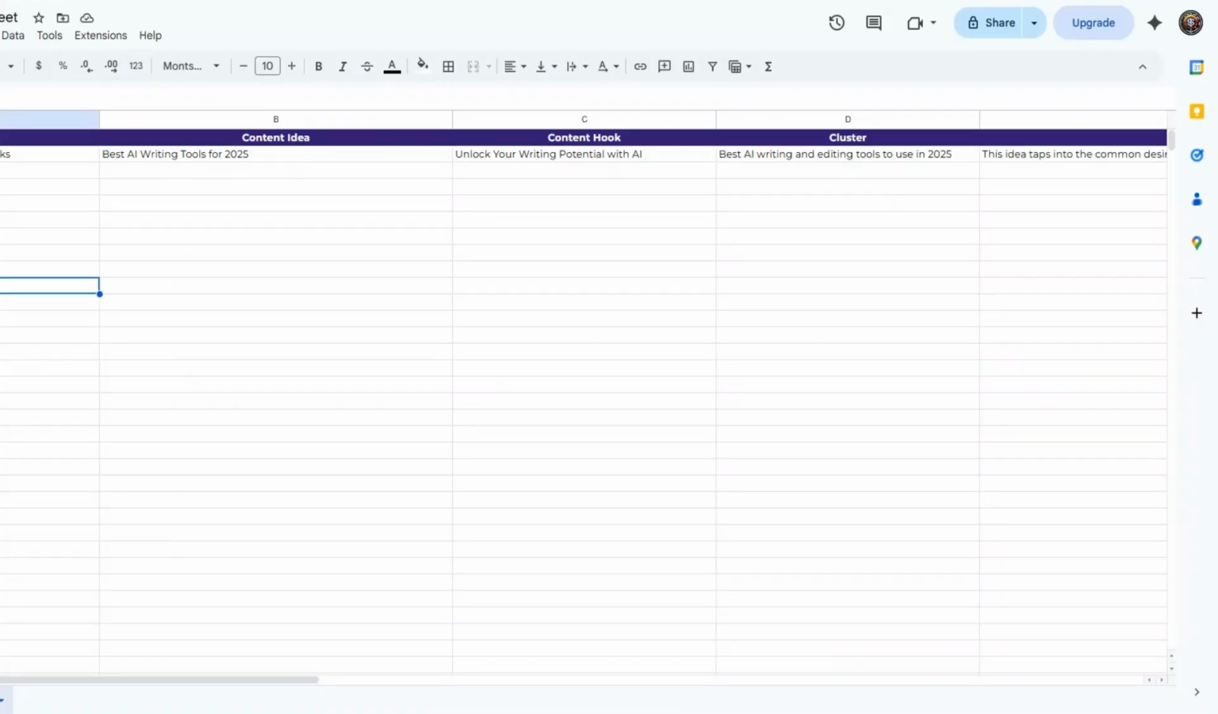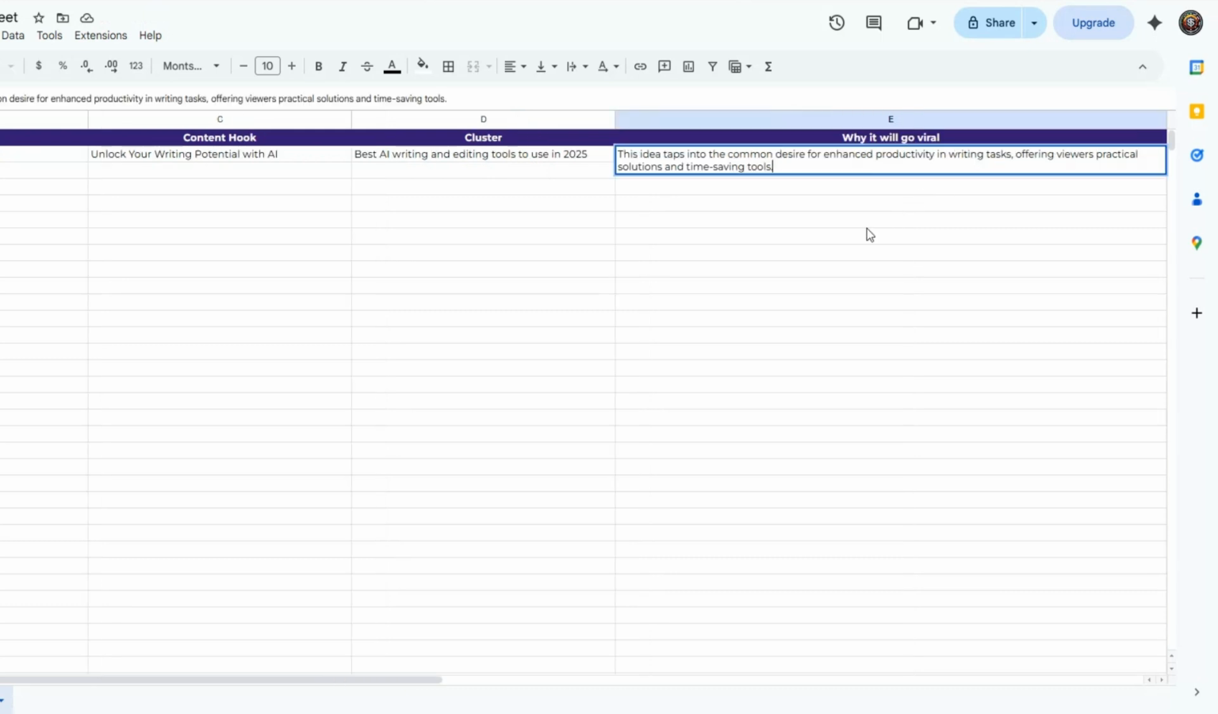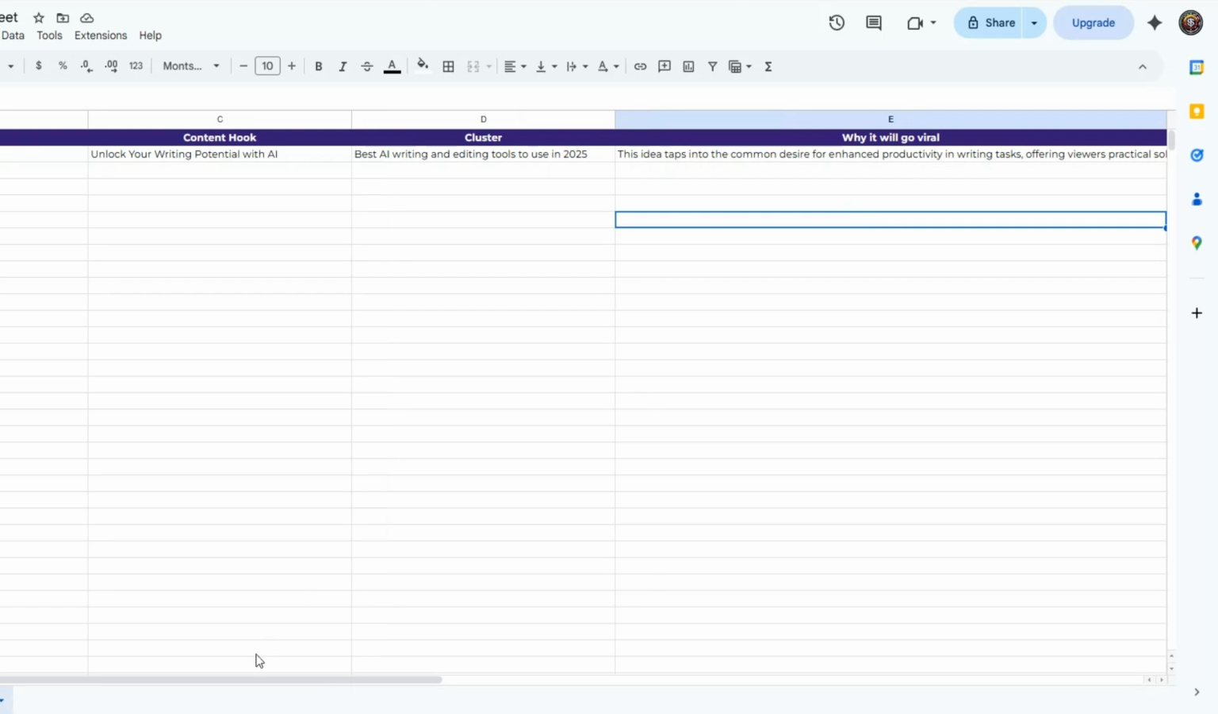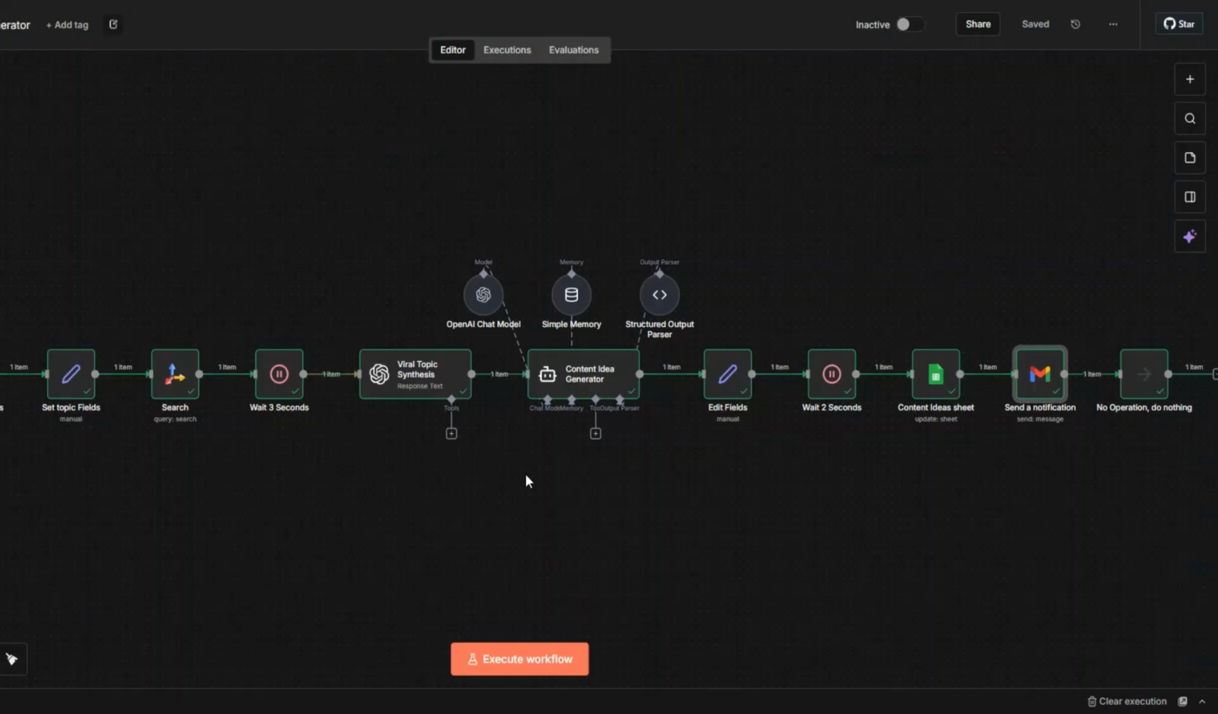When I open our spreadsheet from our topic over here, we added this content idea, the hook, cluster, and why the idea will go viral right here, using this workflow that we created right here in n8n. We can try testing our workflow so we can see how it works.